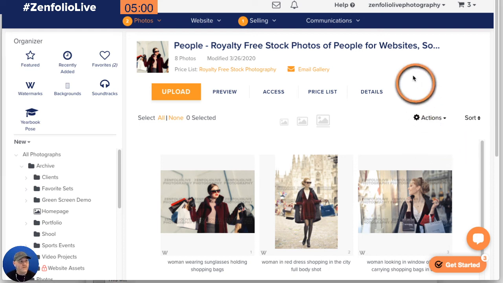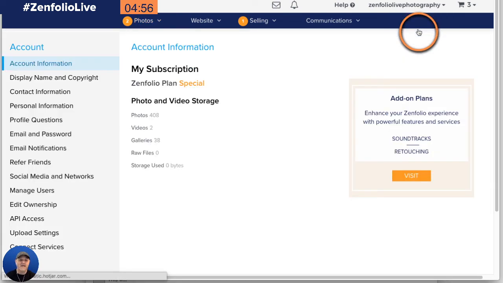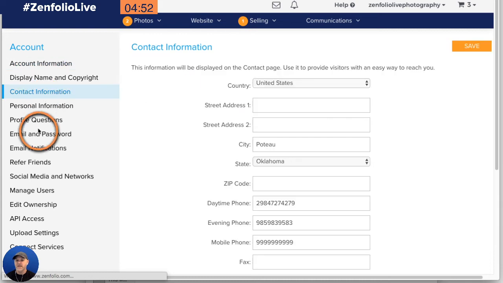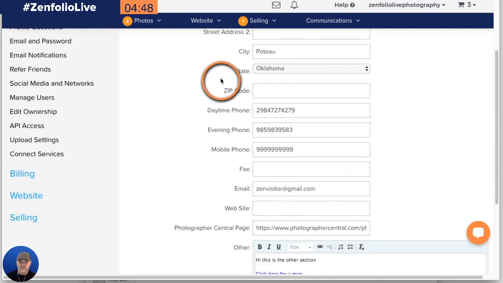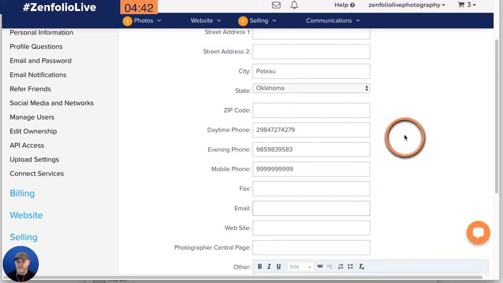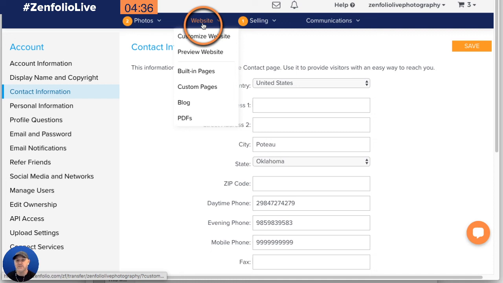You're going to go to hover over your name right up here, click on account, and then you're going to click over here to contact information, and then we're just going to show the information that you have in here. So if you don't want some of this stuff showing, you can just remove it. Right, so you can take it out, take this out, take all that information out, save it, and you can remove that. Now, the other thing that you can do is you can customize your contact page.